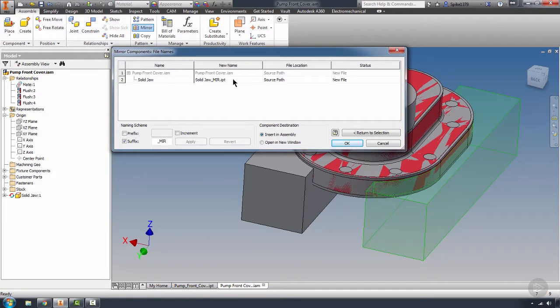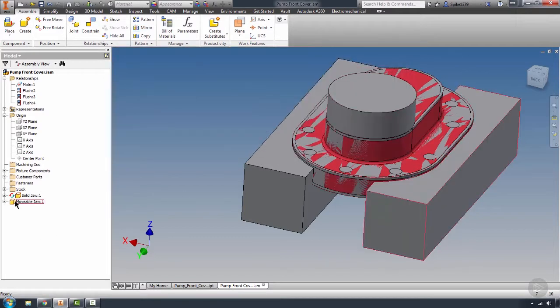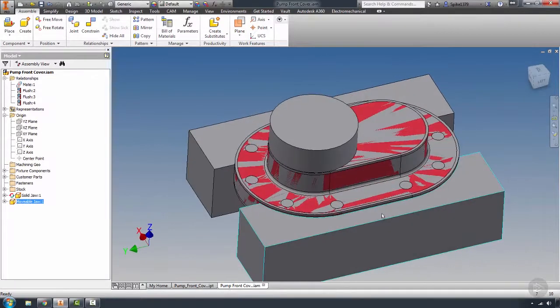This is where it's going to ask me to insert what the name would be. Let's change this to movable. This is our movable jaw. I'm going to hit OK, and there are our two vice jaws for this project for the second op.